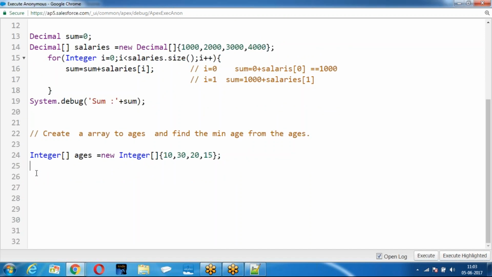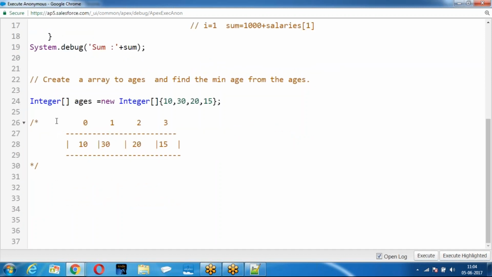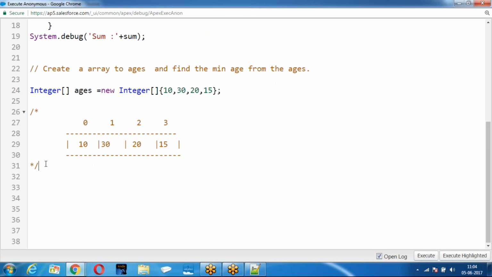Now I want to find out the minimum age. So how are the values stored? Internally the values are stored in this format. When the values are stored internally in this format, how do you refer to them? First, we take integer minimum value equal to ages of 0. We are taking the first value as the minimum value. We are assuming that the first value is minimum.